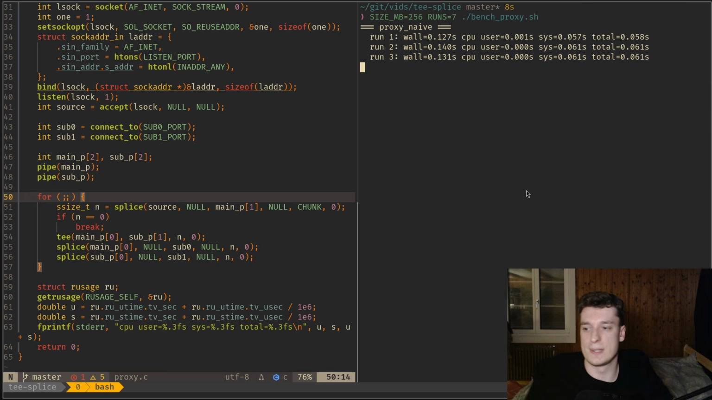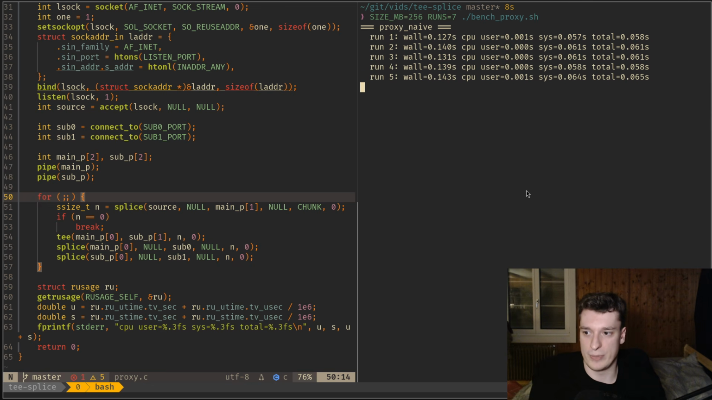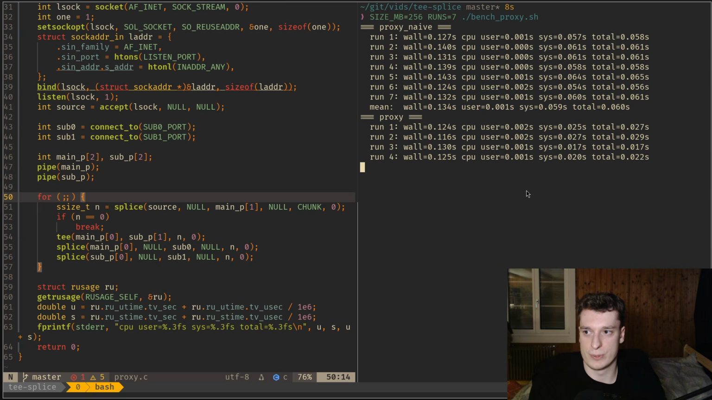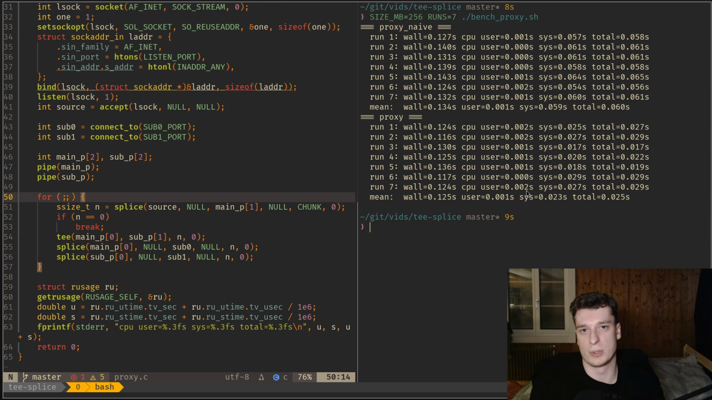But yeah, my point is that it's just much faster, and of course, well, okay, it's not faster because you're limited by networking, but the CPU consumption is much lower here. For example, instead of spending all this time in the system, we spend a bit less than half of the time. So it's a very efficient way of transferring data around inside of the kernel.